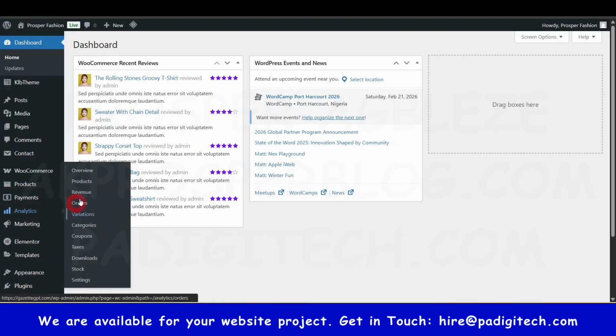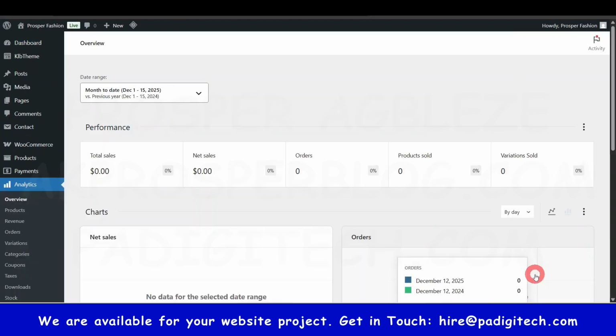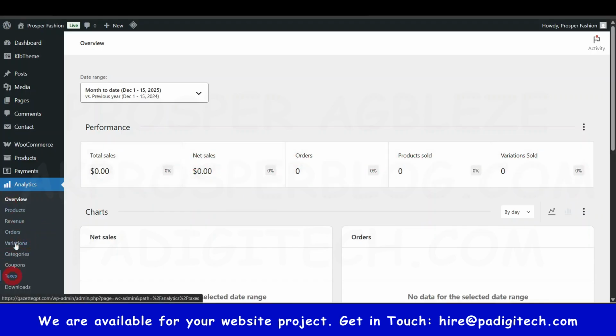Under analytics, we have all of these options: overview, products, revenue, orders, variations, categories, coupon, taxes, download, stocks, and settings. Let's take a look at them one after the other briefly. The overview will probably show you the summary of everything else you are seeing here. Right here, you can pick a date range. You see your total sales, your net sales, the total number of orders you've received, the products sold, and the variation of products you've sold in terms of percentage.